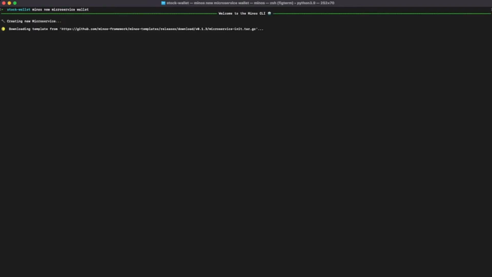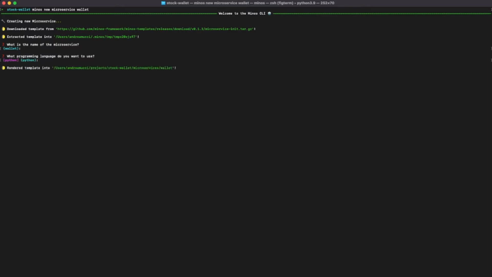Next, we add the first microservice, which will be the wallet. The CLI will ask us for the name of the microservice, the version, the description, and the deployment method.